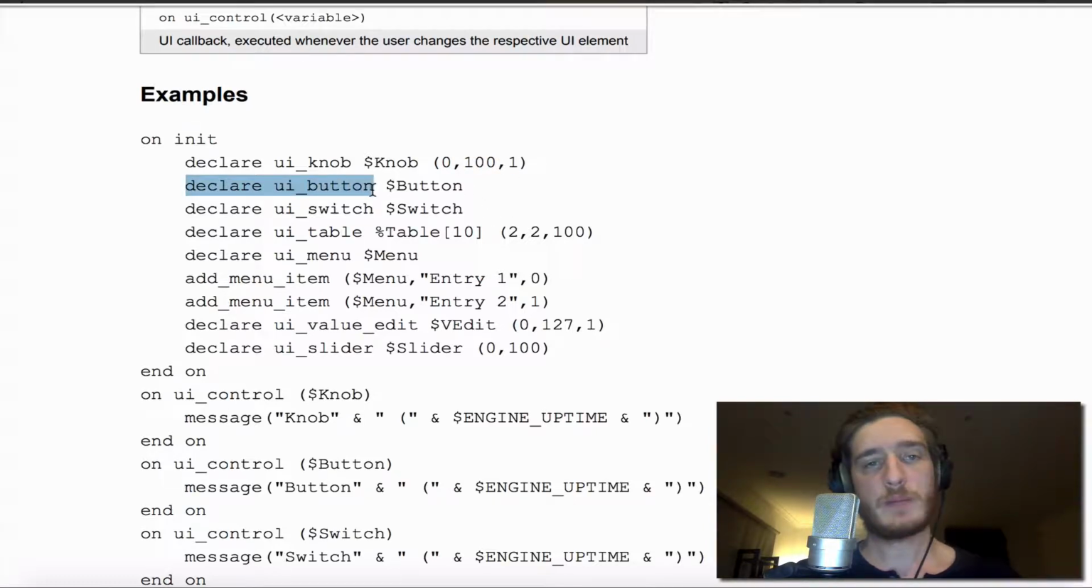We declare a UI button called button, a UI switch called switch, and a UI table. The important one to remember is that table has the percentage sign instead of the dollar sign. It's a table with 10 elements, 10 columns, though 10 elements is probably the better way to think of them. They are 2 wide, 2 high, and 100 possible values, so from 0 to 100. You can set that to whatever you like, obviously, for different resolution, I suppose.